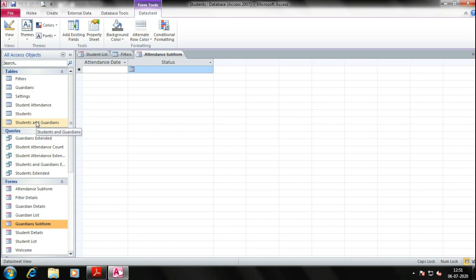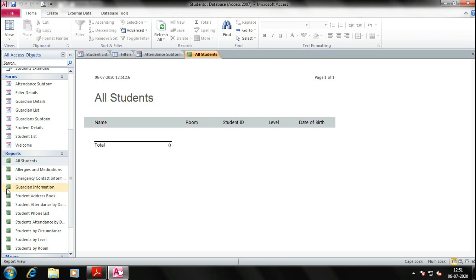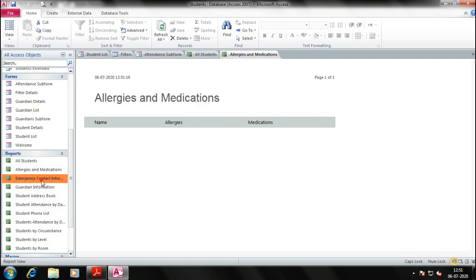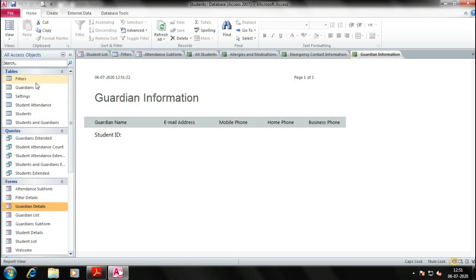I told you the elements and the structure of a database: tables, queries, forms, and reports. Four were there. All students' reports you want, or allergies and medications, emergency contact, guardian. This is blank because you have not entered any data. You first enter the data in the filters, guardians.